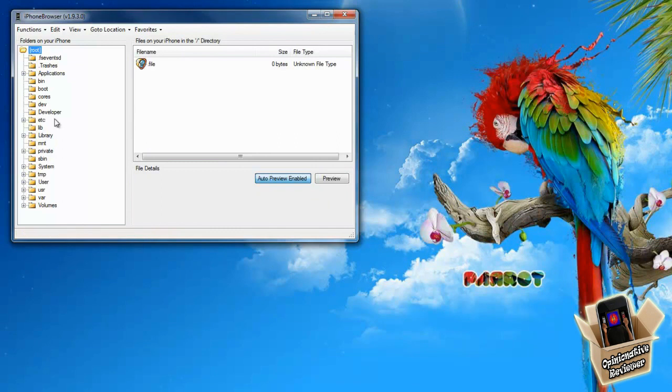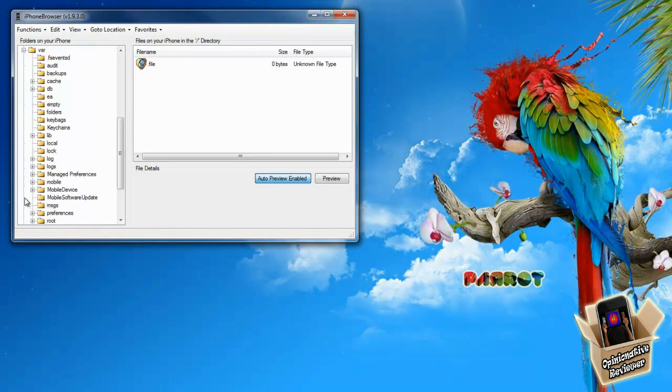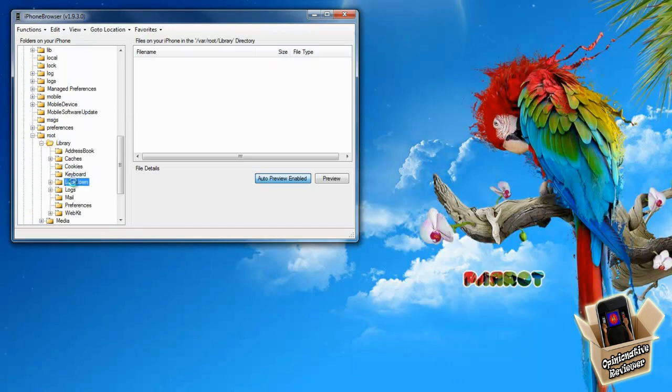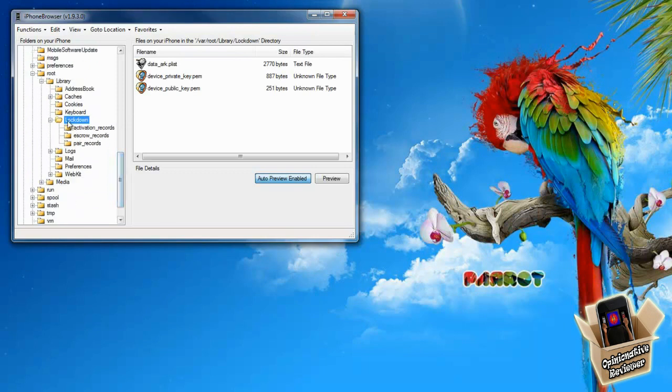So now we gotta go ahead and navigate to var, root, library, and this one that says lockdown. You're gonna go ahead and save this entire lockdown folder. Now if you're using WinSCP or one of those, it's easy to just hold it and drag it to the desktop, but since I'm using iPhone Browser, I can't do it like that. I'm gonna have to right click on the folder and click backup folder.